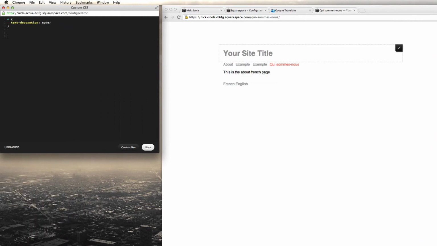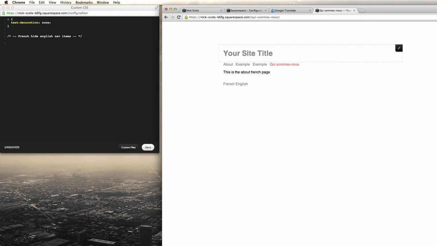Make some tabs here, and I'm going to make a quick note saying French hide English nav items or links, whatever you want to call it, doesn't matter. Alright, so I'm going to go to Firebug really quick, and I'll go ahead and start typing out the code. So I am on the translated version of the About page.